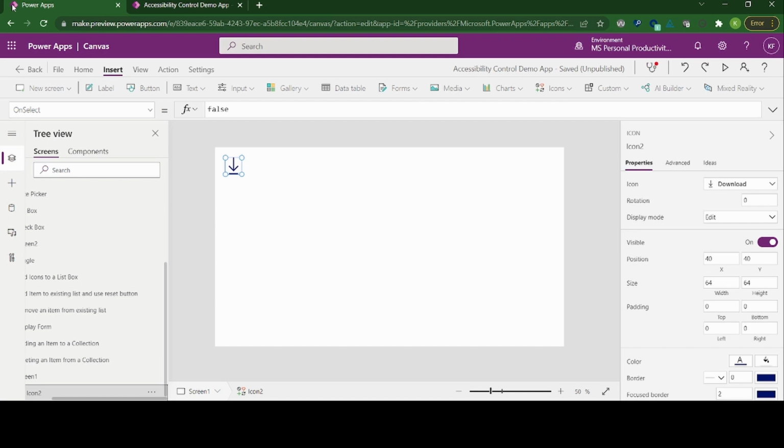Rotation button. Rotation, number of degrees to rotate the icon. Rotation, edit 0. Display mode button. Display mode, visual and interaction state of the control. Display mode button menu collapse list box. Visible button. We could read through all these. Visible shows or hides the visual. It won't be overly accessible right now, though.